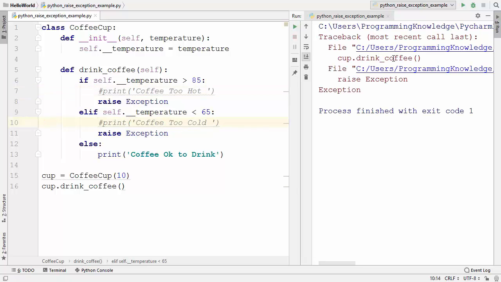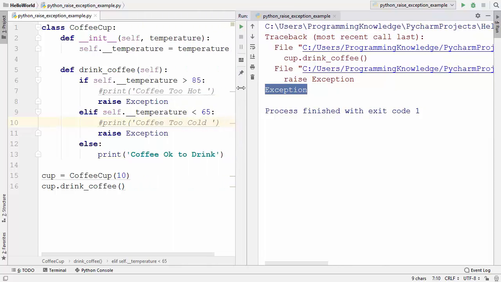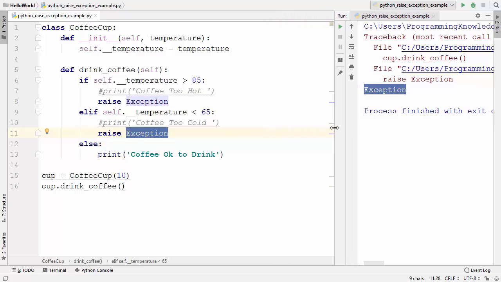And now when I run the code, it throws an exception. After that the execution of the program stops. So right now temperature is 10, which satisfies this condition. So this exception is thrown, and that's why we see this exception. So in Python, we can throw an exception using this keyword raise and this Exception class or any subclass of this Exception class. Now in the last video also I have shown you how to see all the subclasses which are under the Exception class.